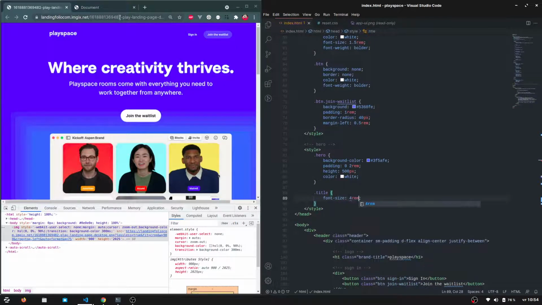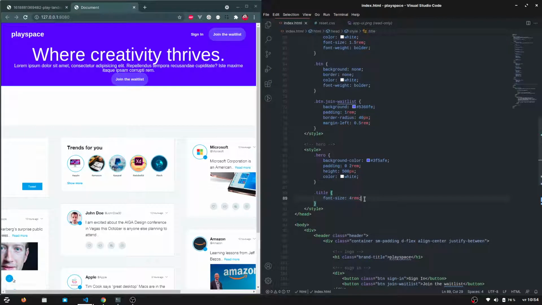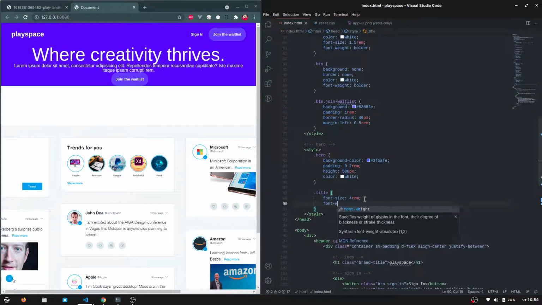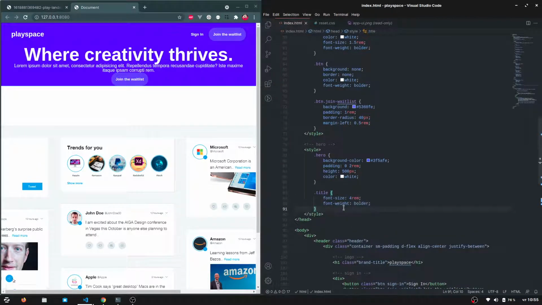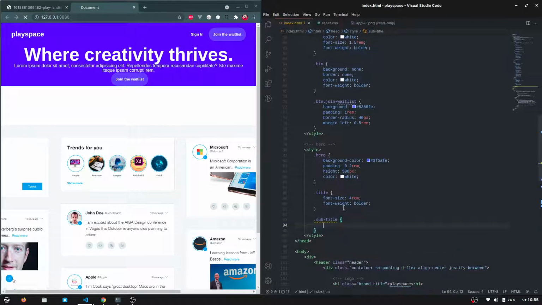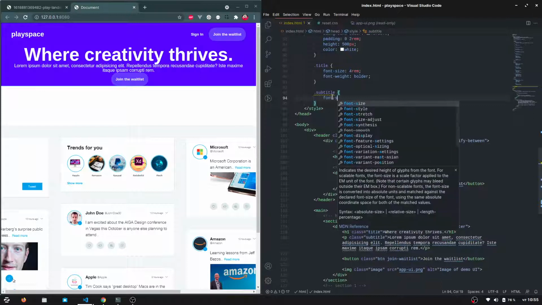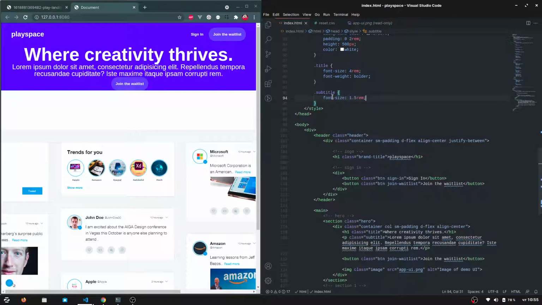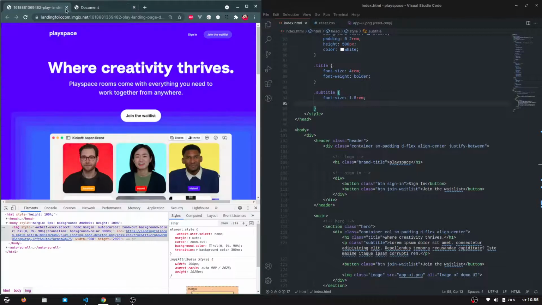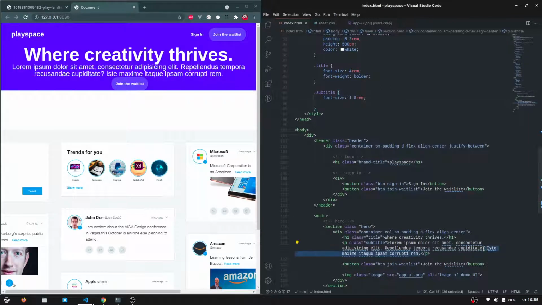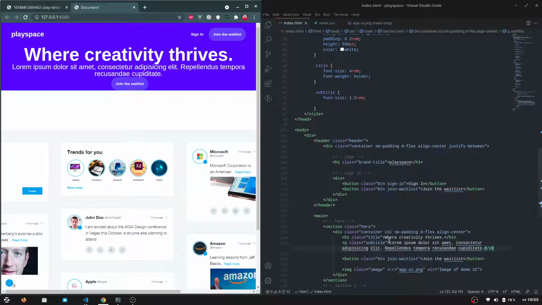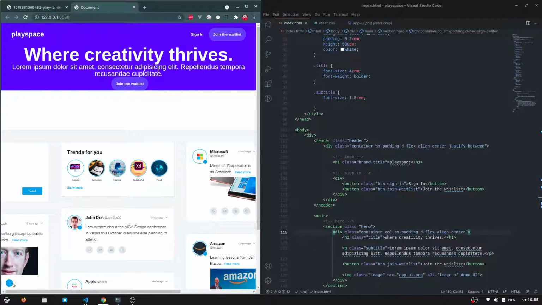We want the title to be bigger, so 4 rem of font size will look better. Let's make it bolder as well. For the subtitle I set 1.5 rem for the font size. The auto-generated text seems too long. I think it should also occupy less width.